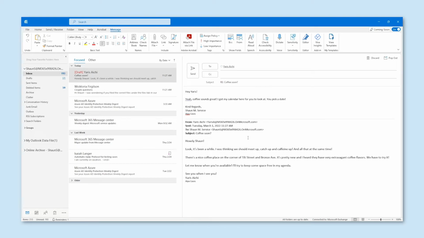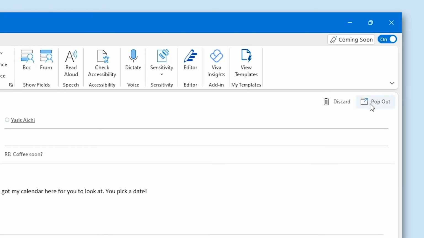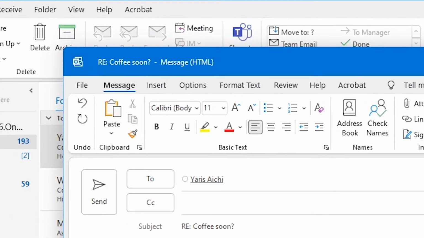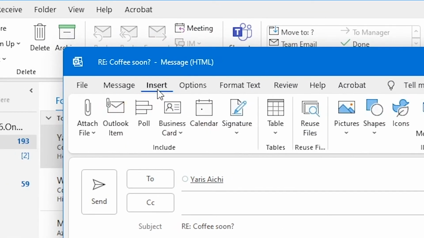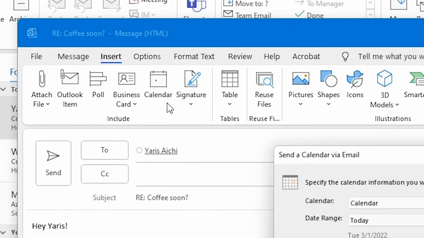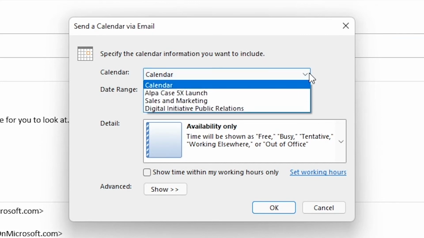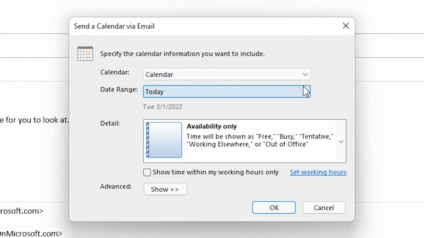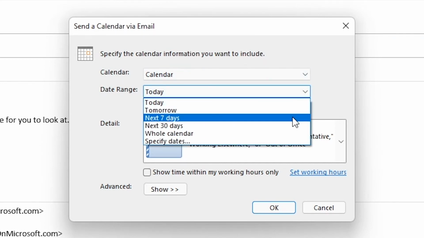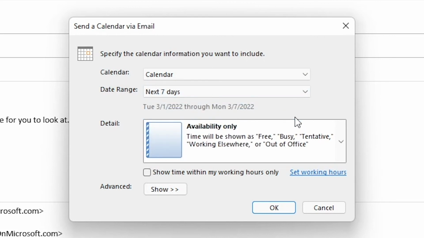You can do this by popping the email out into its own window and by clicking on the Insert tab on the ribbon. Navigate to Calendar and click it. Once you do, a new window will pop up with a few options on how you want to share your calendar. You can choose which calendar to share, which part of the calendar you'd like to send, and which details are shown on the calendar.